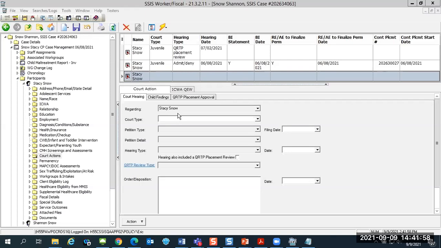The regarding section will auto-populate with the child's name when you create the court action from that particular participant node. However, if you were under the case details folder and you created a new court action, you would have to select the individual that this court action is pertaining to. However, we don't have to do that because, like I said, we created under the participant.